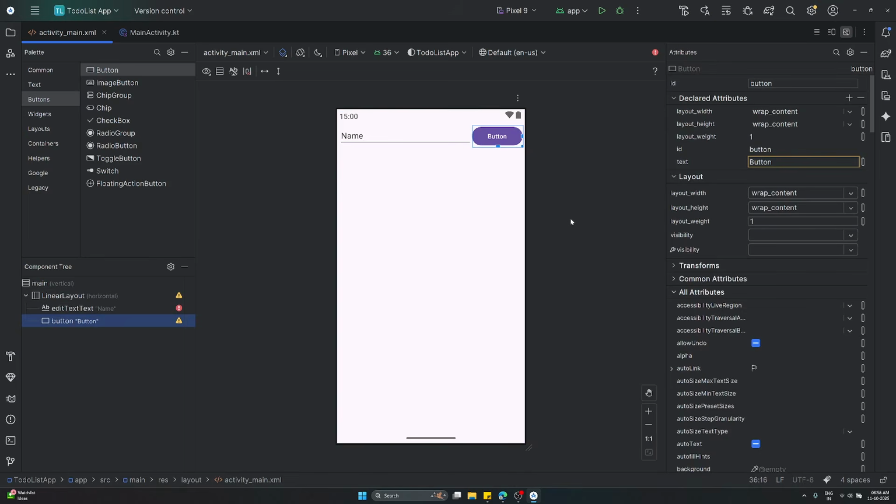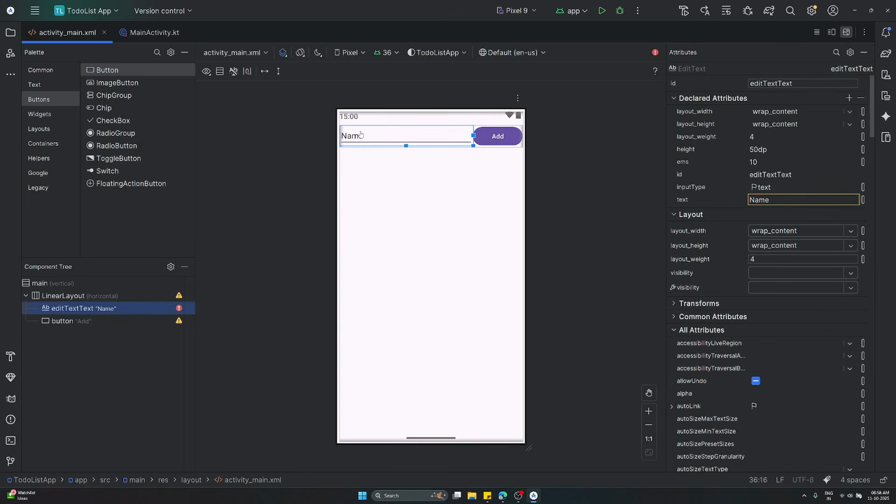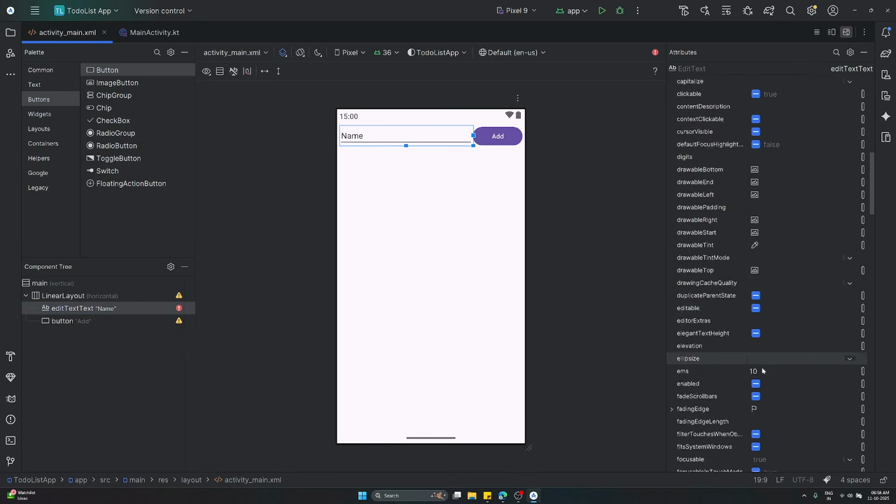So fine. So now we will change the button text to add, and we will remove the edit text. So here name we are having it, right? Instead of this one I will remove this, and here I will be adding the hint.